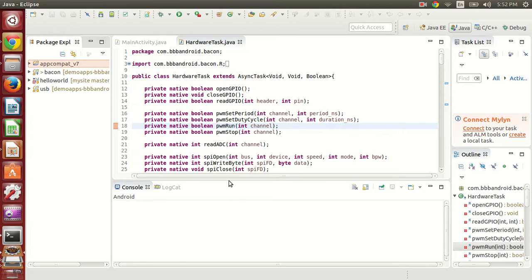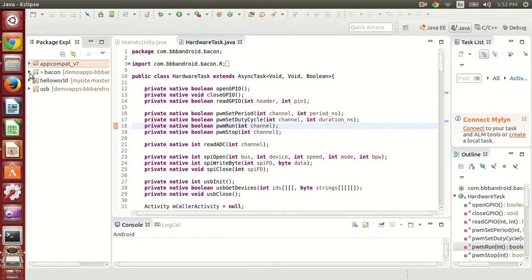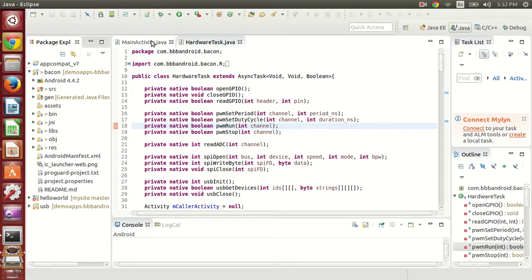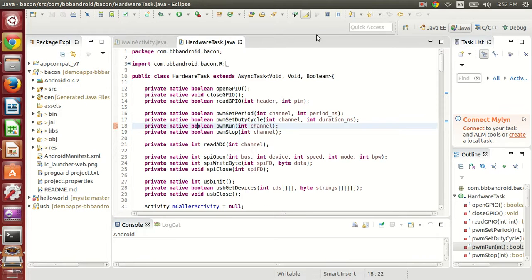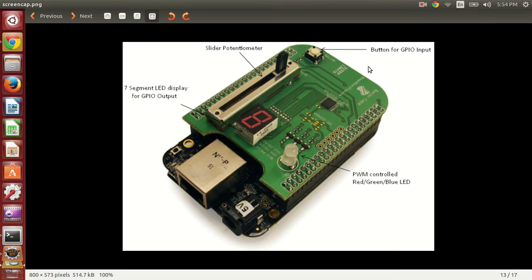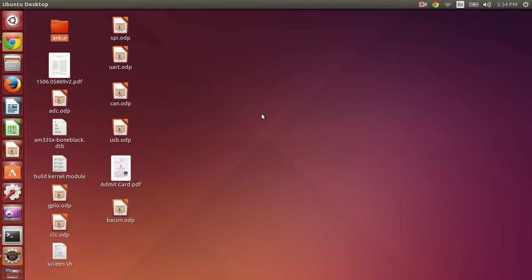So this is the code that I have made. I'll explain this code, what I have made for this Android application. Here you can see what a Beacon Cape looks like. This is the PWM controlled red, green, blue LED light. This is a 7-segment LED display that can be controlled by either GPIO or SPI. Then we have a slider input that is connected to the ADC. Then we have a button for GPIO input. So this is the cape that I am using. Let's see the code that I have made.